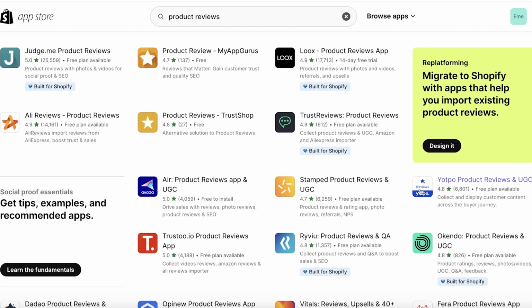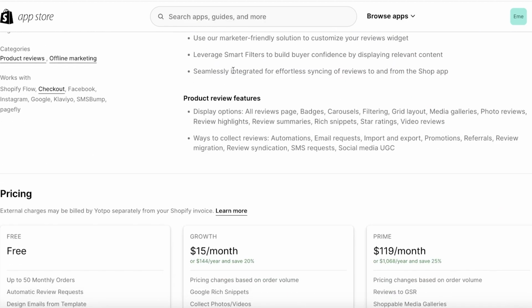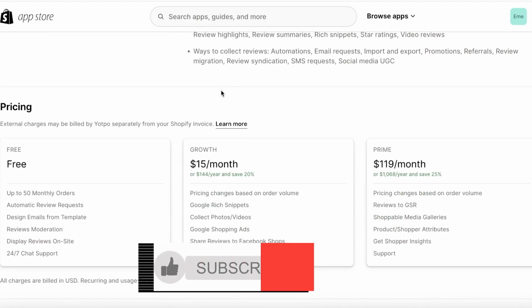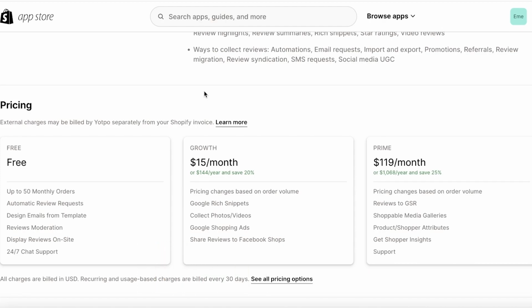And I would say that Judge Me is personally my favorite pick, but all of these are amazing and it might work differently for you depending on the industry or niche that you are in. You also have things like Yotpo, which has automatic review requests whenever customers place an order and their order is fulfilled.